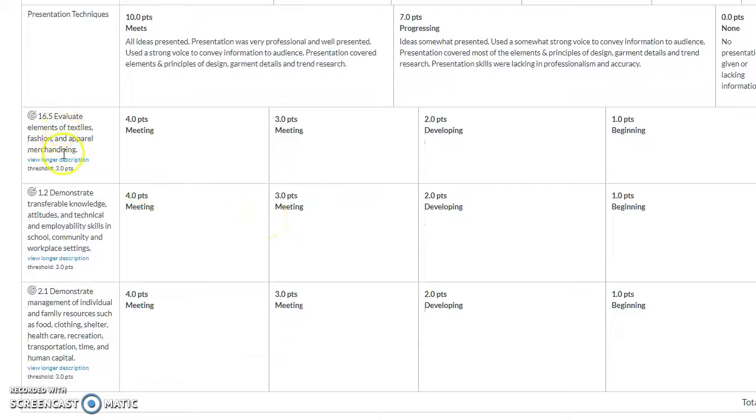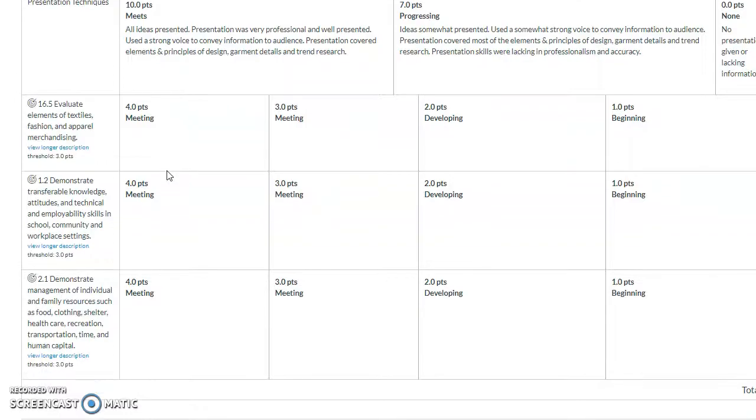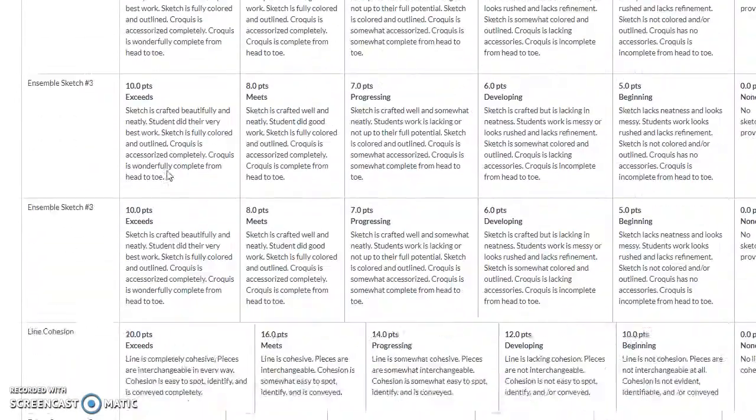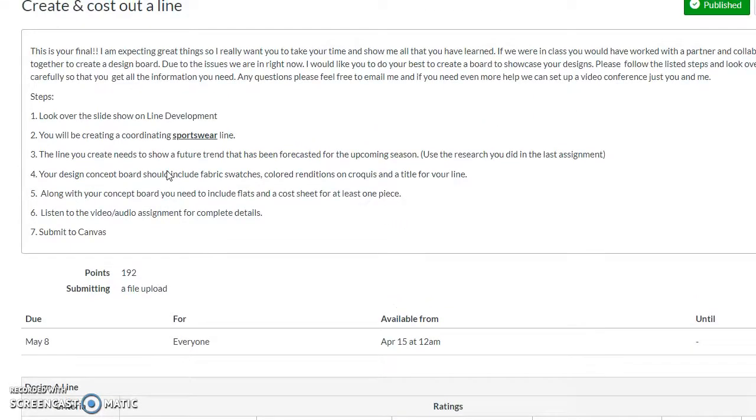So this is meeting the standard 16.5 that is in the national FCS standards. So this is a big one and a big one for DMAC, that you know how a line is developed, that you know what garment details are and all the elements and principles of design. So this is putting everything together and how you use those trends that you forecast to come up with inspiration for the line. So as I said, I will keep adding videos, but I thought I'd get you started with this now, since today, Wednesday, is the day when your trend forecasting is due, that once you get that done, you can start going on to that.